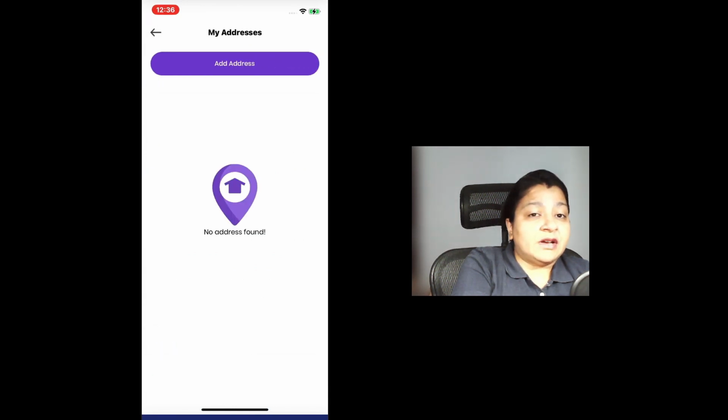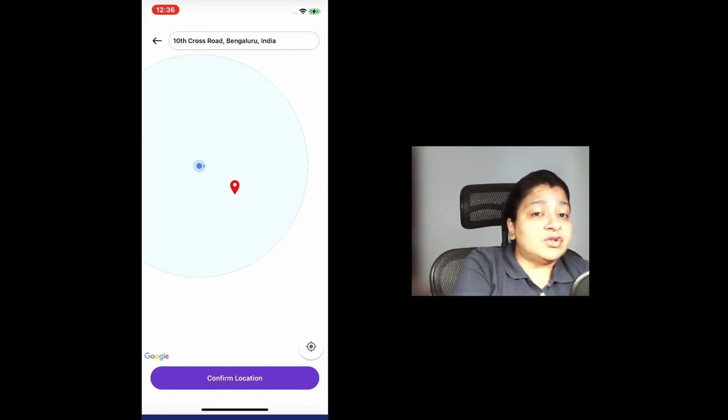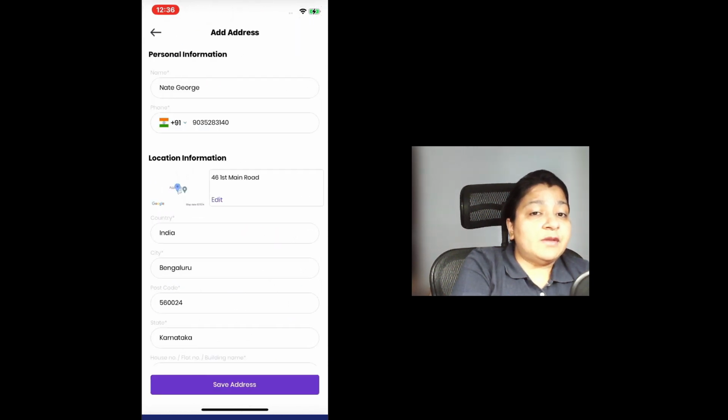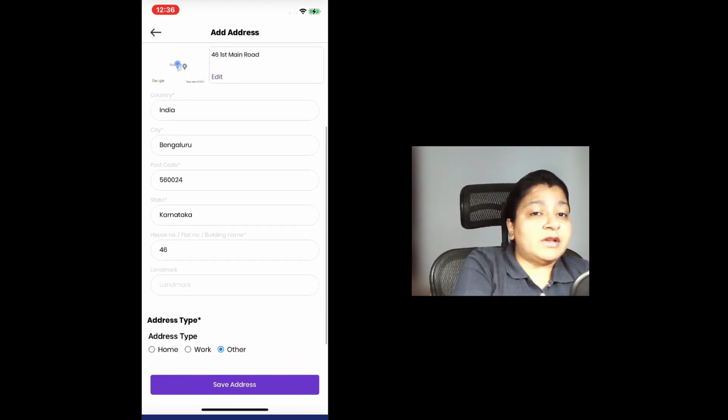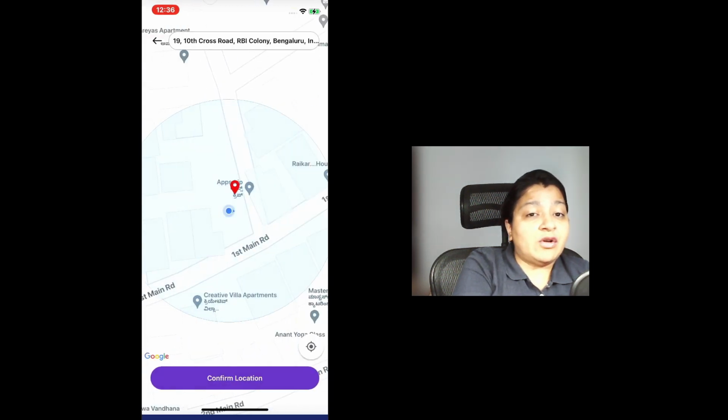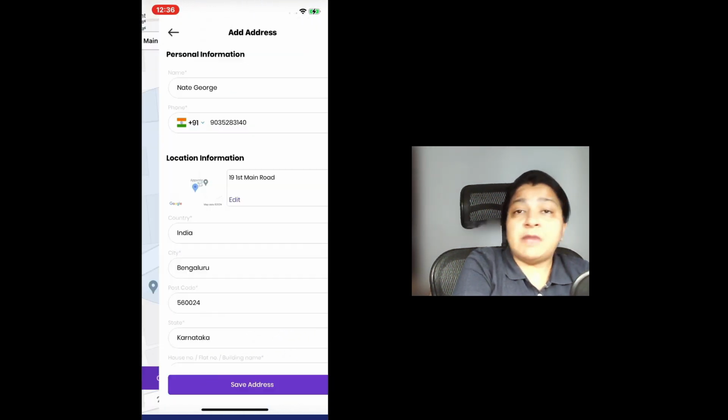My addresses: now these are the addresses that at any point of time in the application we will be using. So I will go ahead and choose an address right now. I'm going to choose this, and I'm going to confirm this location. It takes me to a little bit more information over here. It allows me to make edits to the address. I can also tap on the map icon and place the pin better.